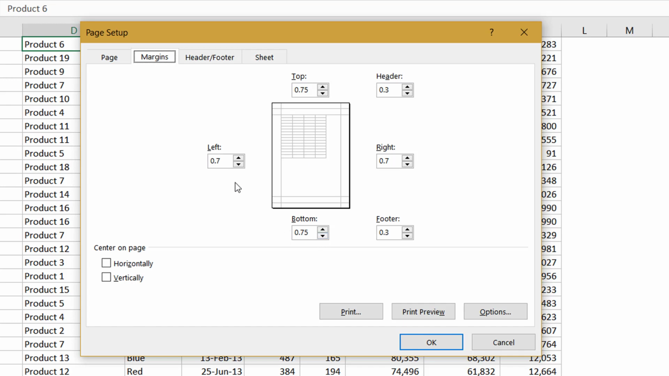Then the second one is on the left hand side. Ideally you should keep a little more margin since you might be punching this paper and filing it. So ideally you should keep a little more margin compared to the right margin over here.